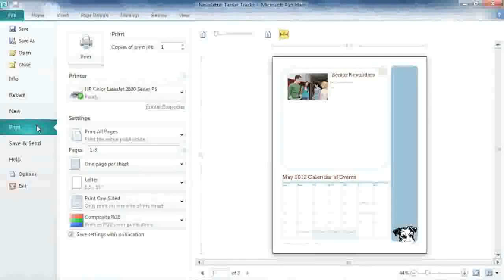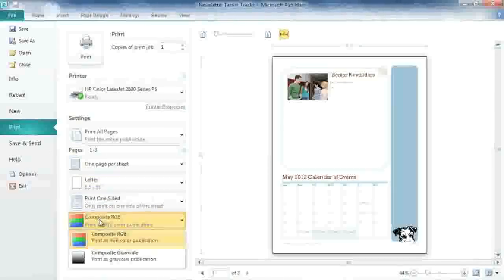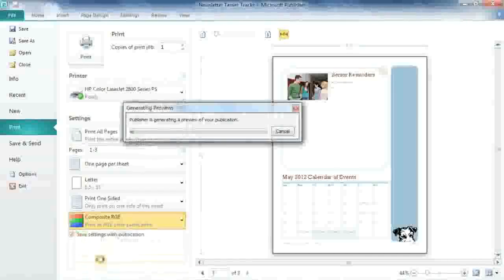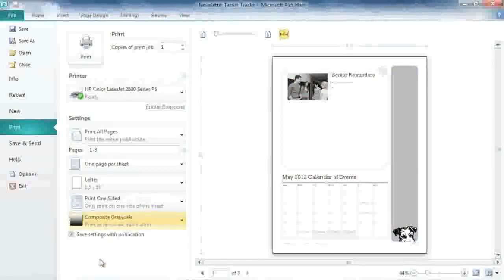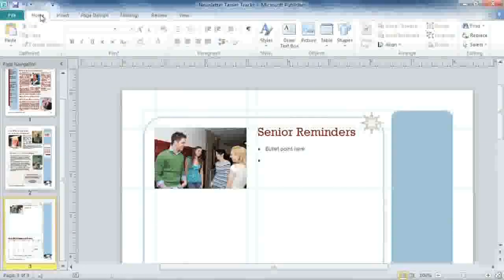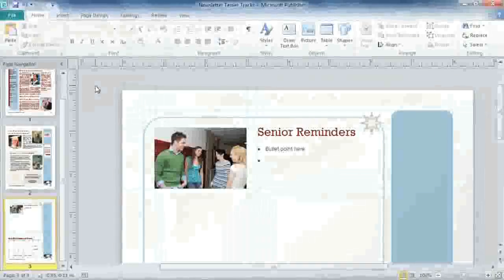It's everything you would have found in the old Office or File menu, except now you have a nice full-page view. For example, I like the convenience of being able to adjust the print settings and see a preview all in one place. Now that you know your way around Publisher, including the Backstage view, the ribbon, and the work area, you can start planning your first publication.